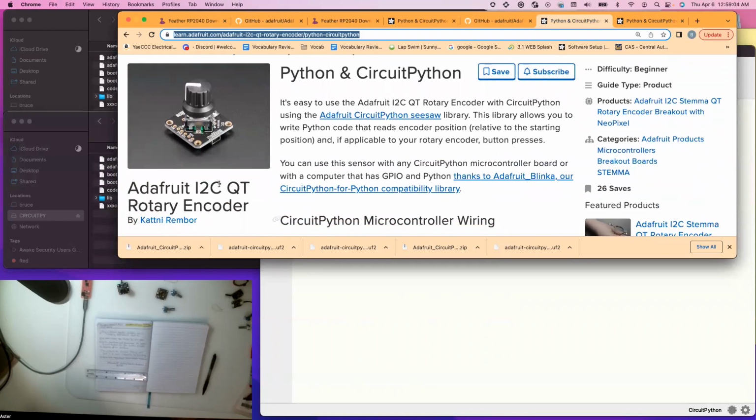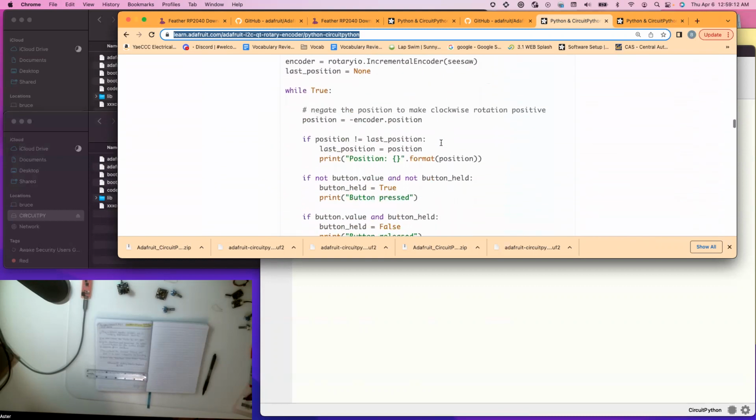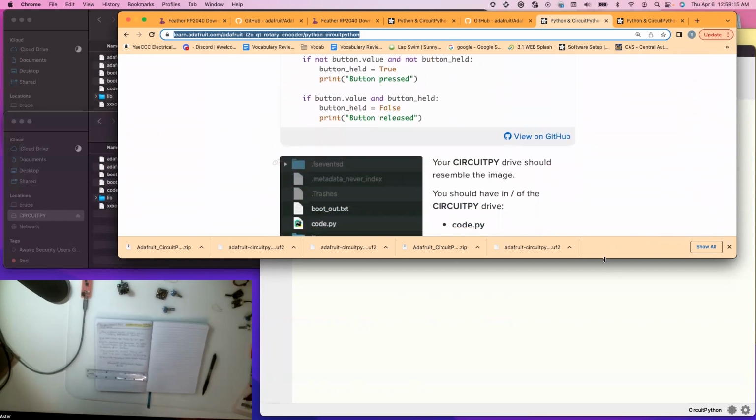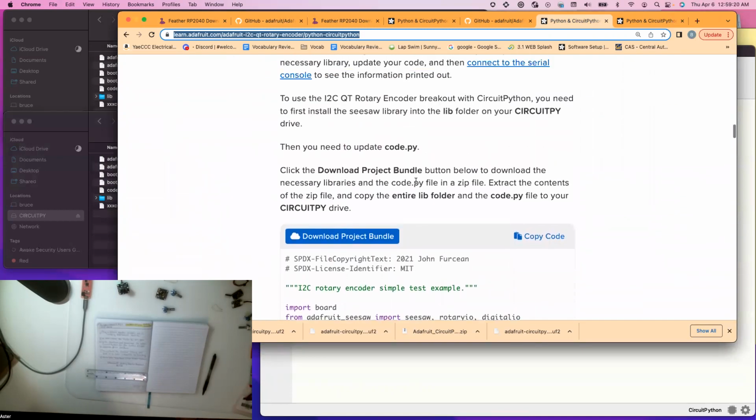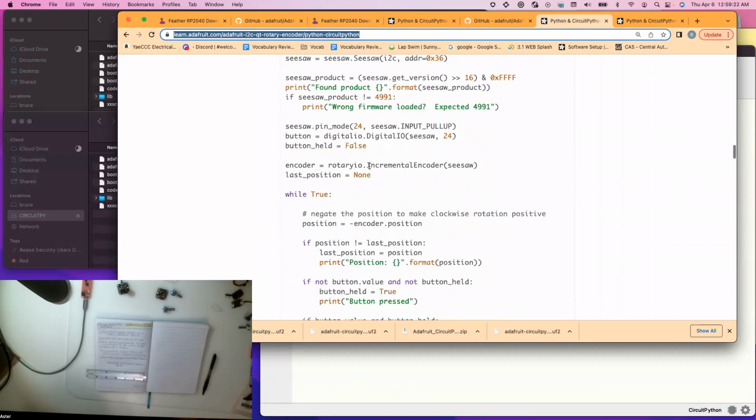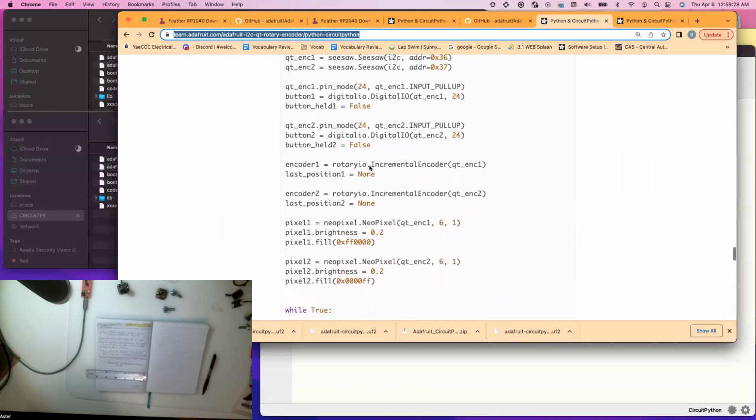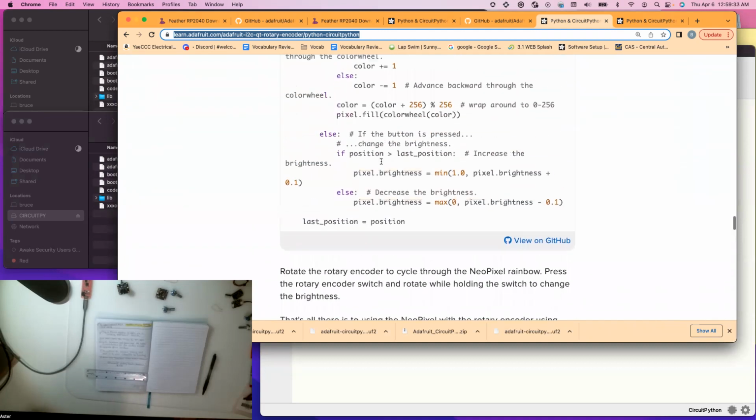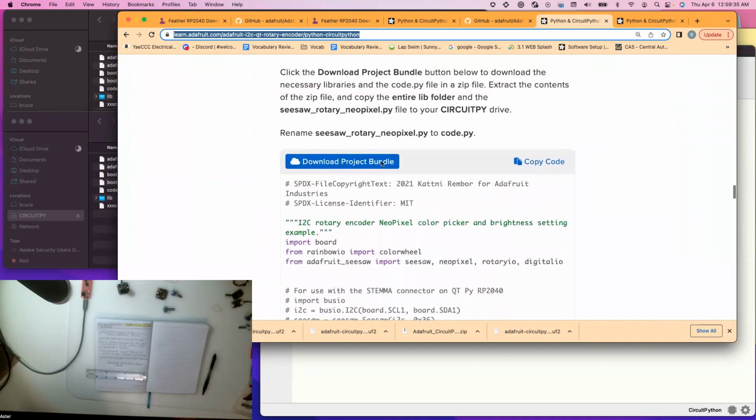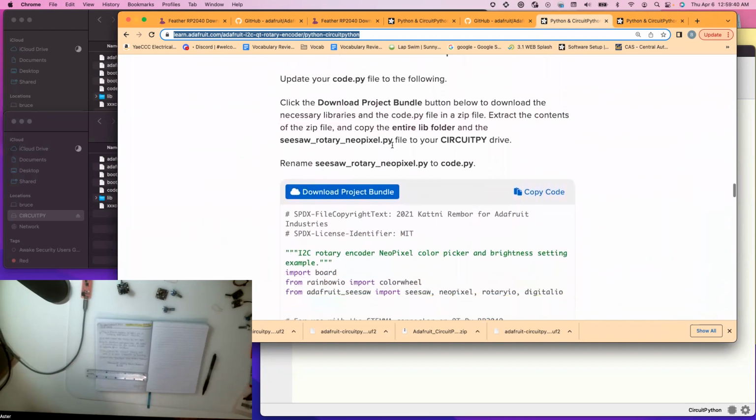So you'll see this is the breakout board, and this is the page for showing you how to connect it to different kinds of microcontrollers and other projects. We're going to take this file called, let's see, we'll go down to the examples. I think there's one here with, sorry for all the scrolling, this one called multiple QT rotary encoder. It's a little too complicated. We only have one rotary encoder. This one's called NeoPixel color picker example. We're going to grab that.